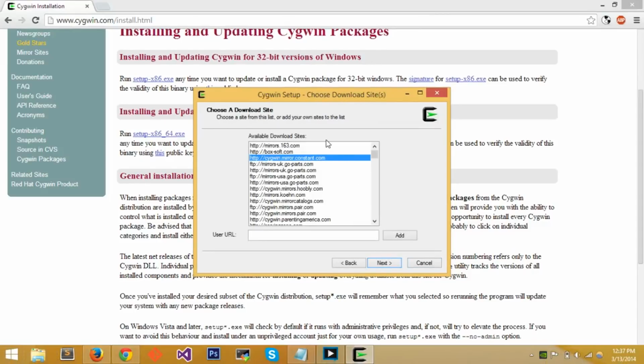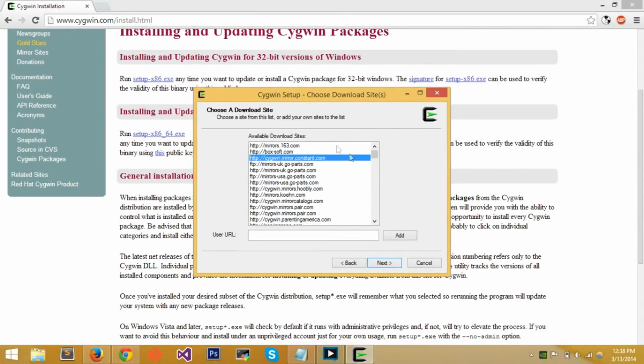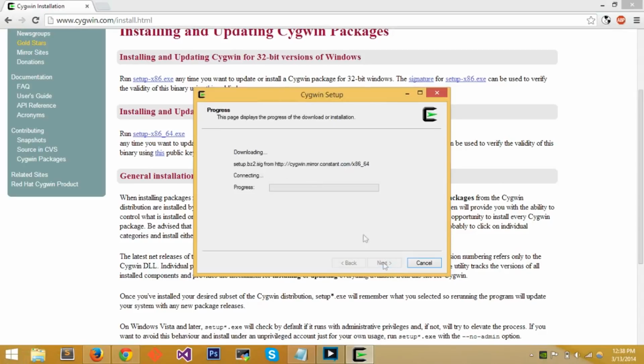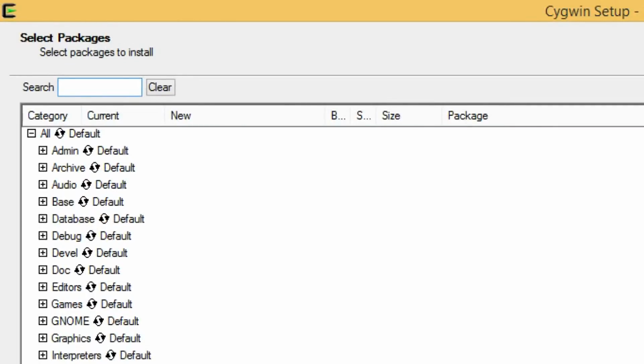Press next. Now there are a bunch of different sites that are considered download sites where you can install Cygwin, and I just use cygwin.mirror.constant.com. You can choose any of these sites, it wouldn't even matter, but I'll just select this one because the name just seems more right to me. And press next. Afterwards, you can select packages to install.